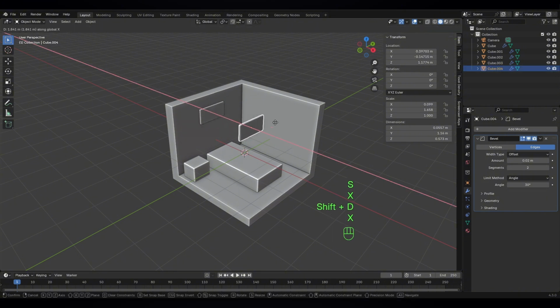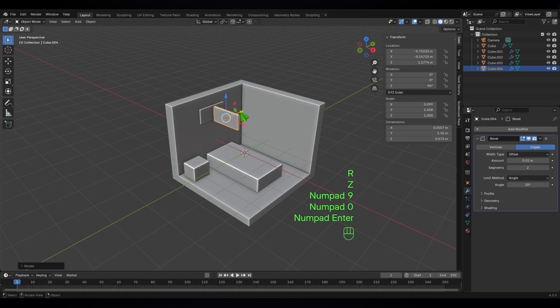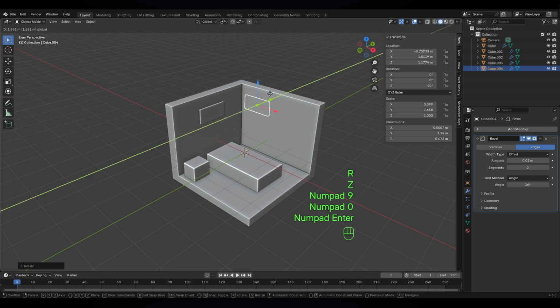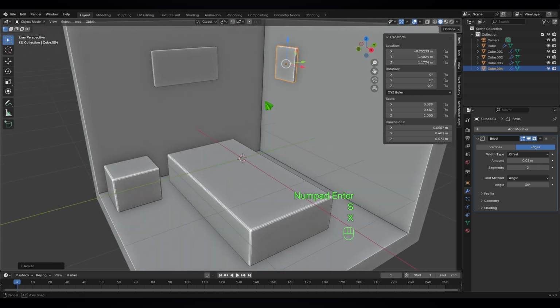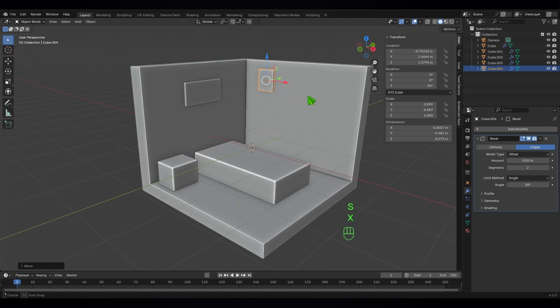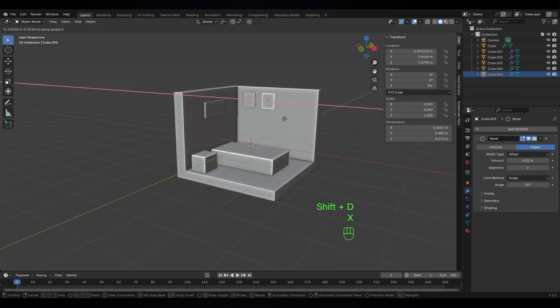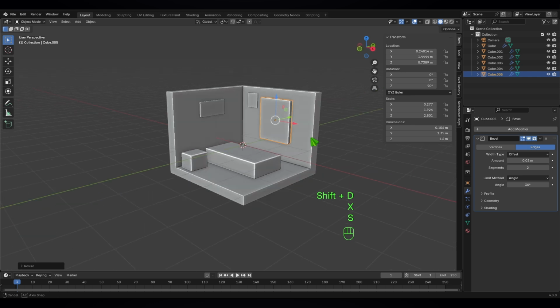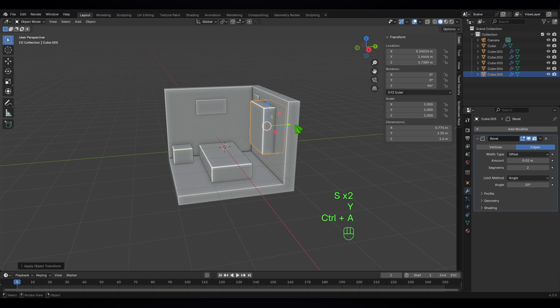Let's duplicate it again and move it here. R to rotate 90 degrees, and let's move it somewhere here. And let's S to scale on the X axis. This is going to be our, how do you call it, image frame. Okay, let's duplicate this, Shift D to move it here, and let's bring it down and scale it up, something like this. S to scale on the Y axis. This is going to be our window.